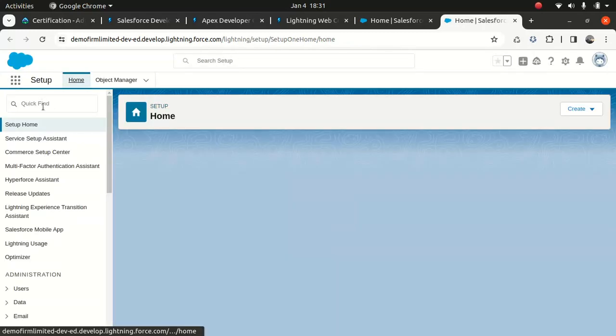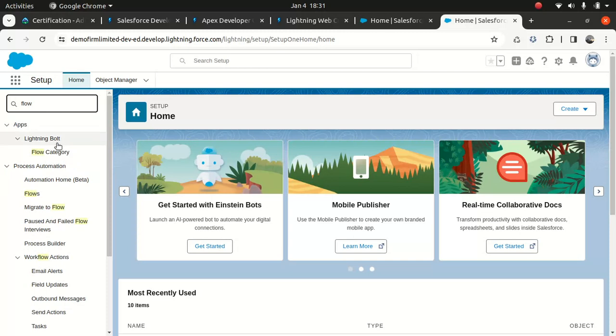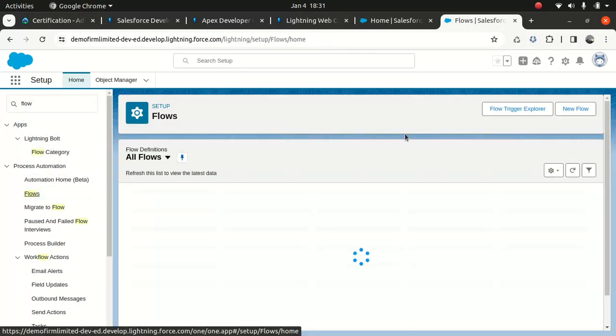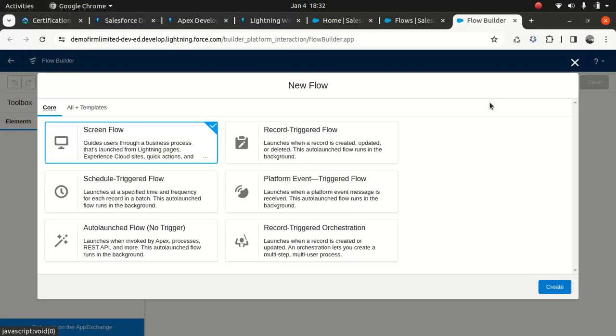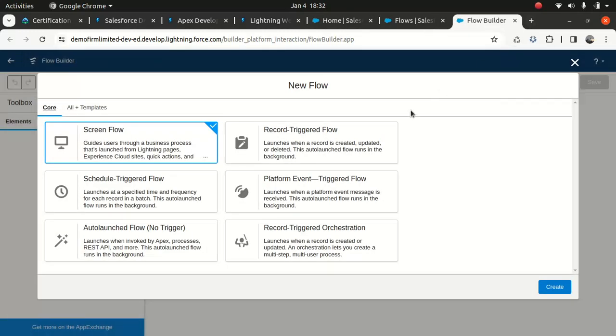So you go to Setup here, and there's something called Flows, which is pretty cool. Now with flows you can do a lot of automation. It's like writing code, but in the form of drag and drop. Have you played that game, Scratch? Flows are exactly like Scratch.